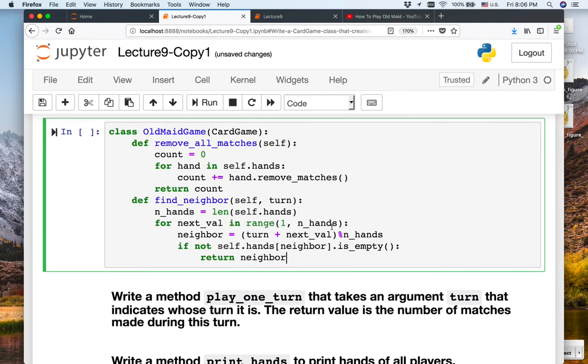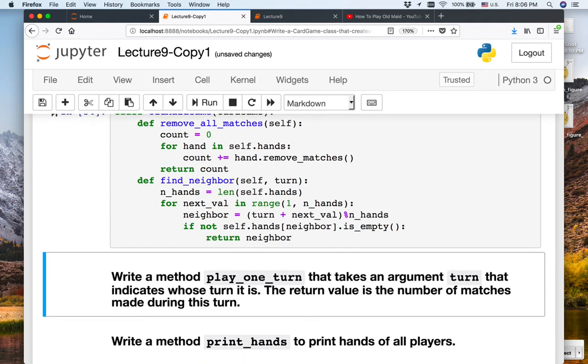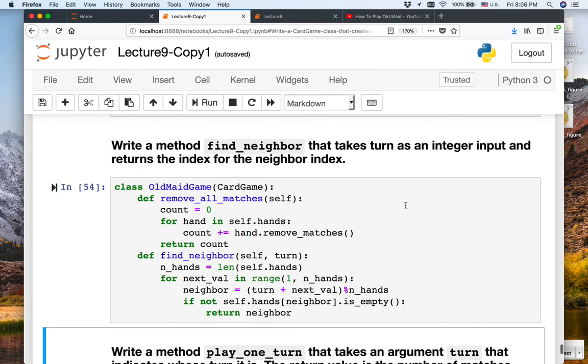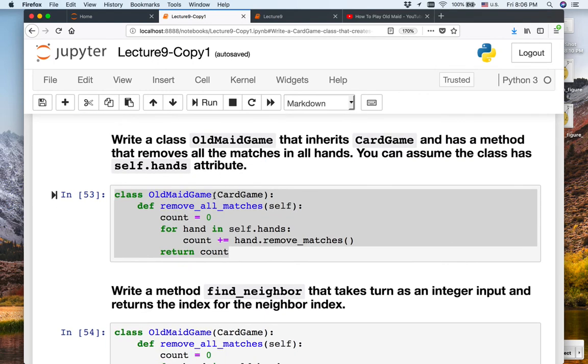Okay. All right. So now I have a question: hands is the list for all hands, right? But why do I need to write self.hands, because I don't think I defined the hands in this class. We are going to define it, yes. That's why it says assume the class has a self.hands attribute. We are going to define it when we write play.